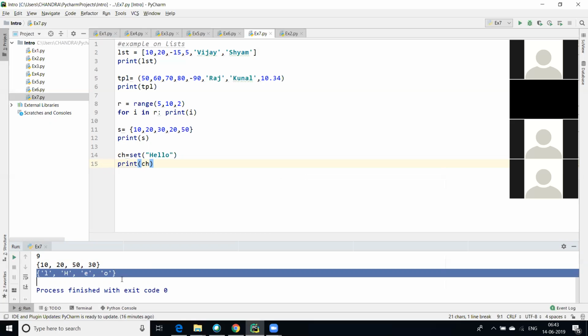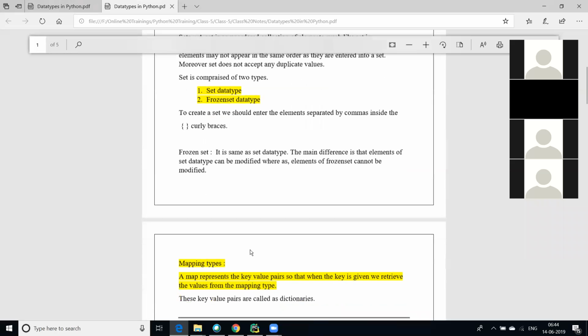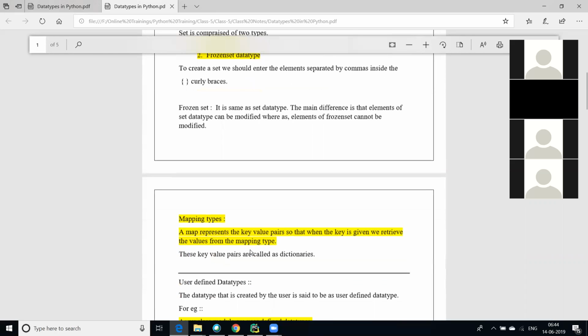But what is frozen set? There is another data type called frozen set. Frozen set is the same as the set data type, but the main difference is that elements of a set can be modified, whereas a frozen set cannot be modified. We have seen bytearray can be modified, bytes cannot be modified. List can be modified, tuples cannot be modified. Set can be modified, whereas frozen set cannot be modified. The working is exactly similar for all three.